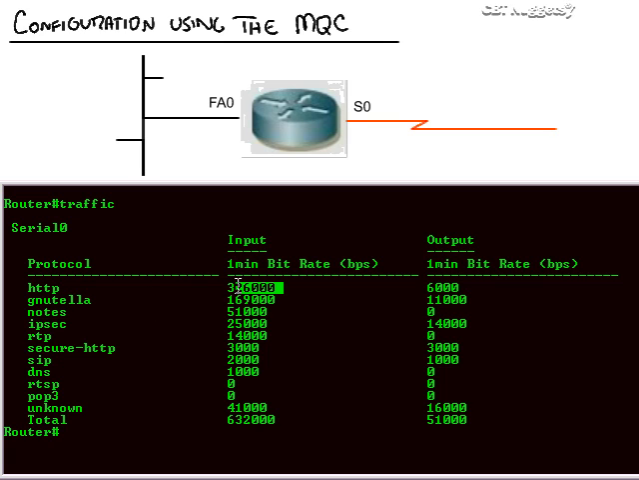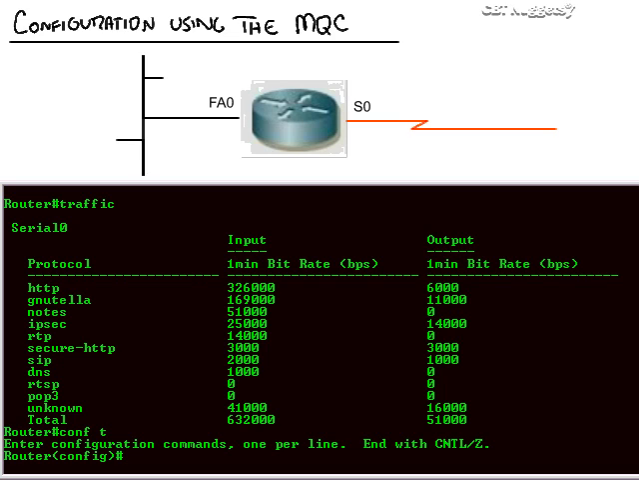HTTP is still significantly high, but it looks like Gnutella traffic, which is peer-to-peer file sharing. We've got some Lotus Notes, IPsec. So we've got a lot of variety of traffic on our network. No matter, the application is still the same. We're going to go into the interface that we would like to apply our policy to. Let's go ahead and do interface serial 0.